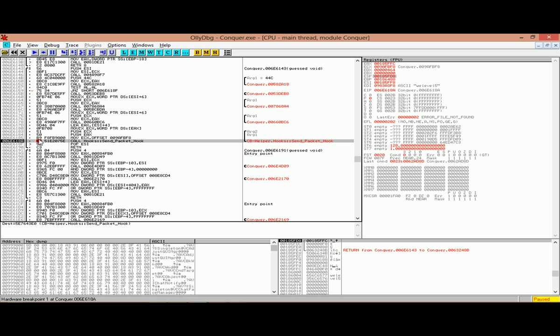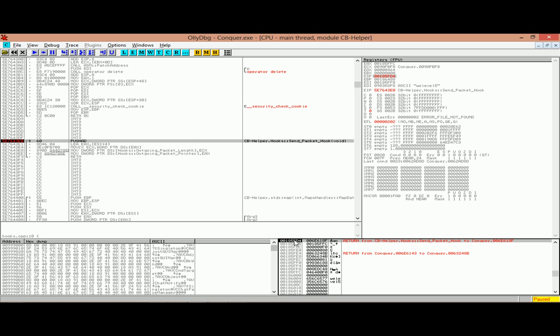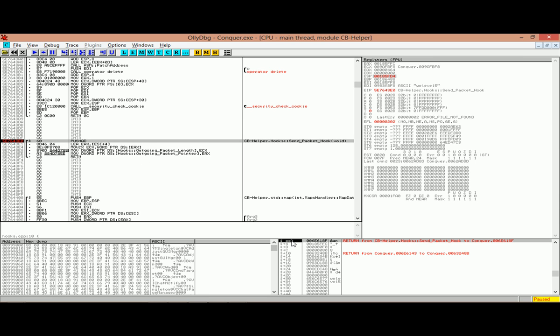Now you see our hardware breakpoint was triggered before our breakpoint. So let's hit F7, and if you noticed, now instead of calling that address, it's calling the send packet hook inside our DLL file, which is CB helper. Now hit F7, it'll take us inside that function. Now inside that send packet hook, notice what's going to happen on the stack here. This is where we are.